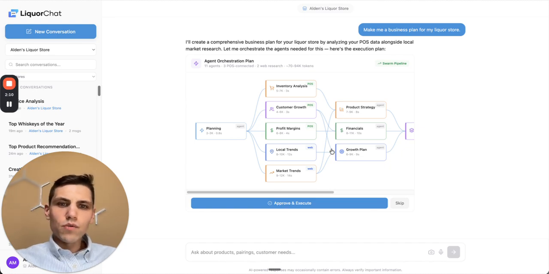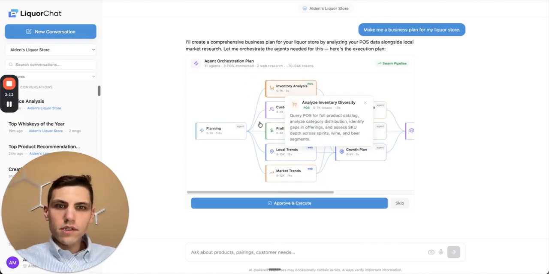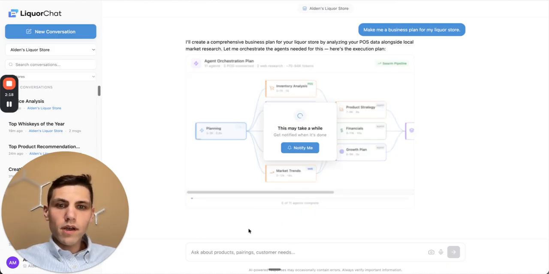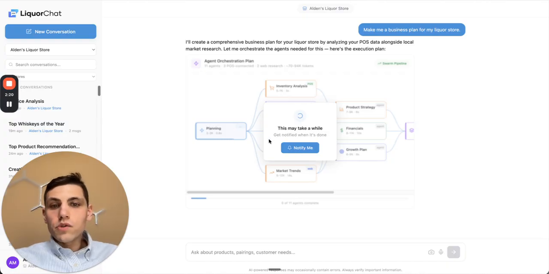In this case, you would see what's going on. You can see exactly what these are. If you don't like it, you can start over. If you want to skip it and just get a basic answer, you can do that as well. But again, these do take longer.